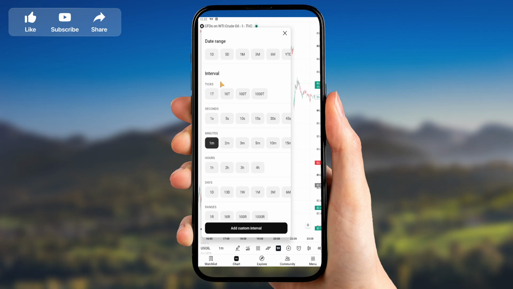Keep in mind that tick charts are part of TradingView's paid plans, so if you're on a free plan, you may see a lock icon or a prompt to upgrade before you can apply them. If you don't see ticks at all, it usually means your current plan doesn't include them or your app needs an update. Once applied, your chart will update in real time based on the number of trades, not the clock.